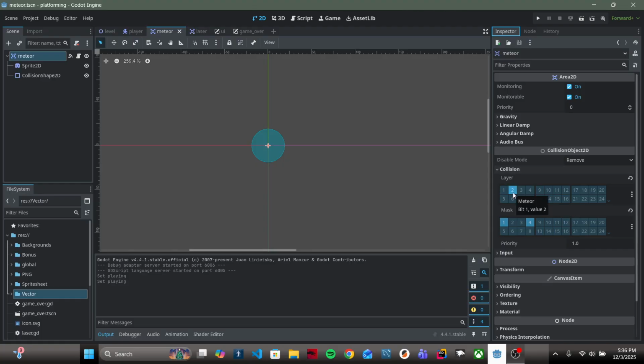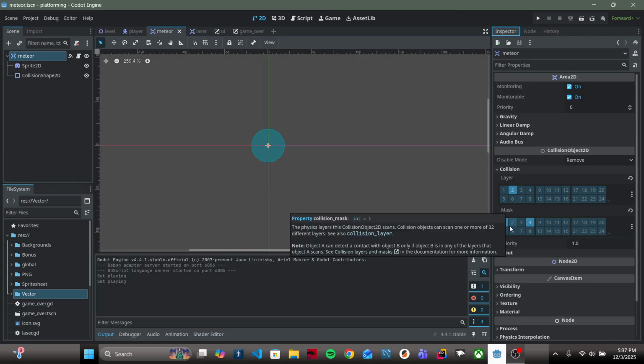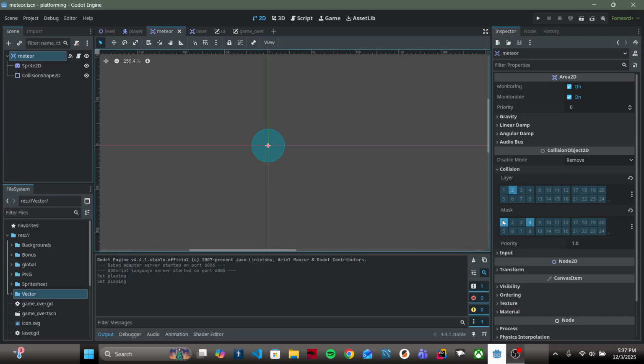But using the collision layers and masks, I can set what scenes can see each other. So right now, it is on layer 2, which I've named the meteor layer. Layer 1 is the player, and each one is its own specific layer. And the mask is what it can interact with. So meteors can see the players as well as lasers. The meteor needs to know if it's hitting a player or if it's hitting a laser. Depending on those two, it needs to interact in a specific way.